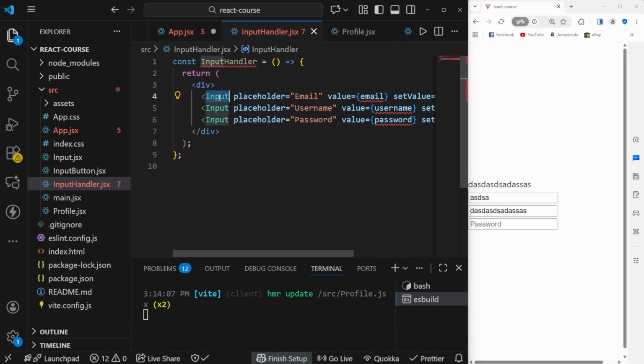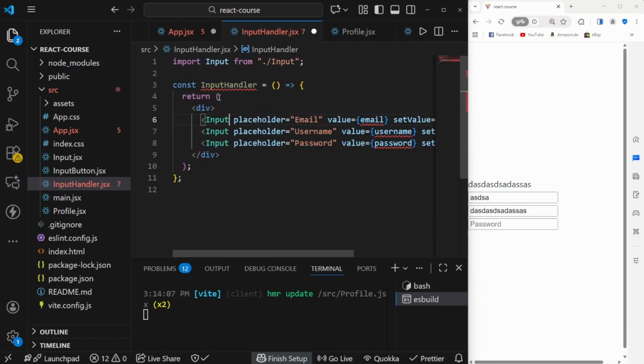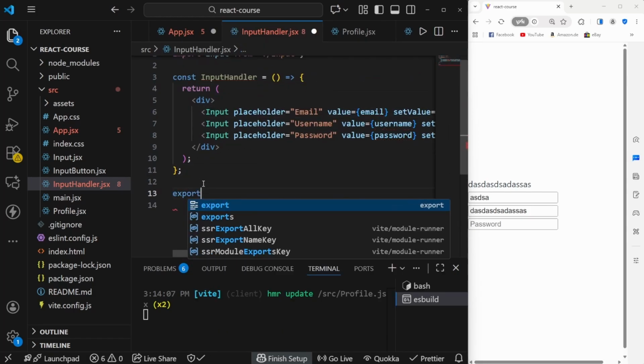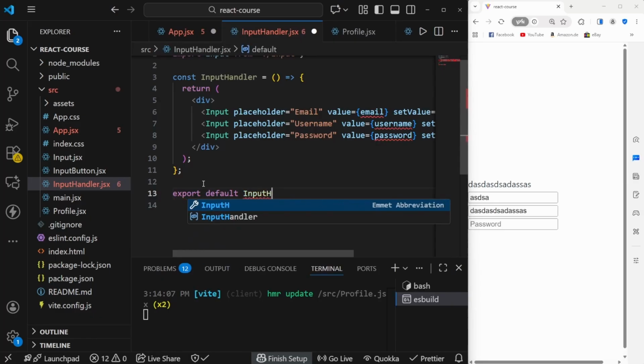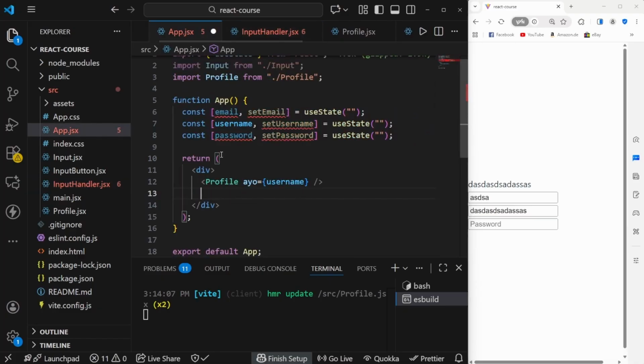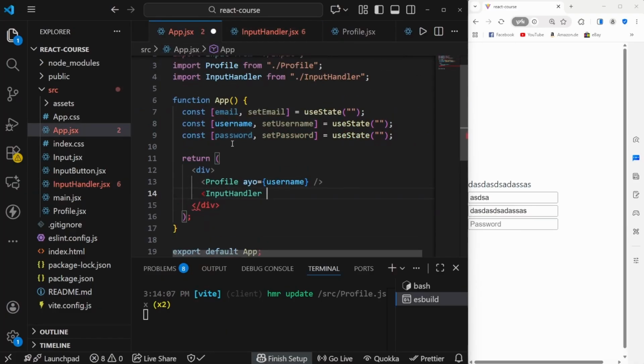So obviously we need to import those input fields. So I'm going to import Input from ./Input, and VS Code does the job for us. And now we need to export default InputHandler like so. And now we can use the InputHandler right here. So InputHandler like that.